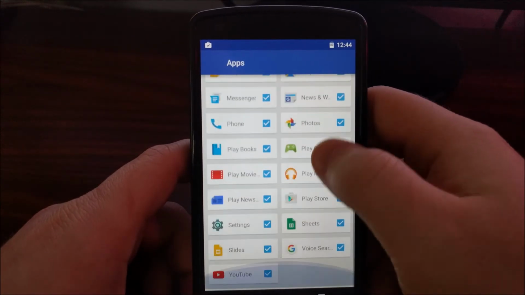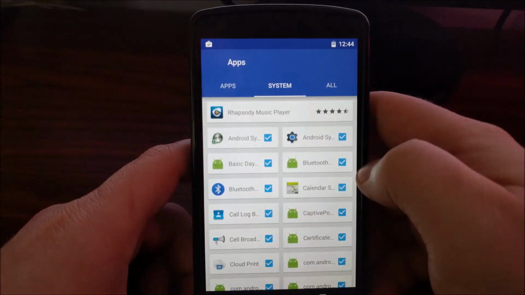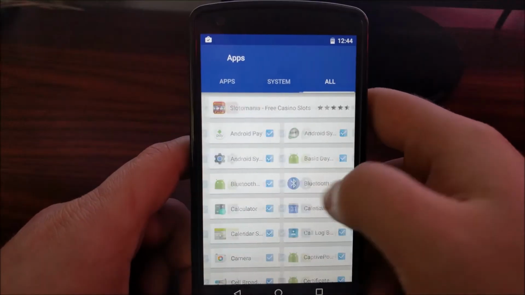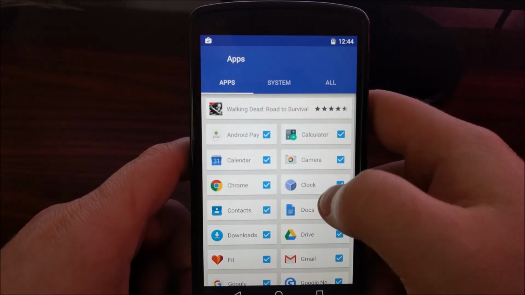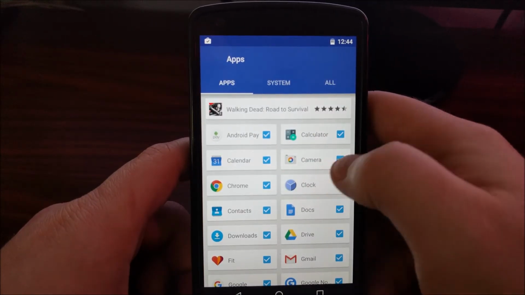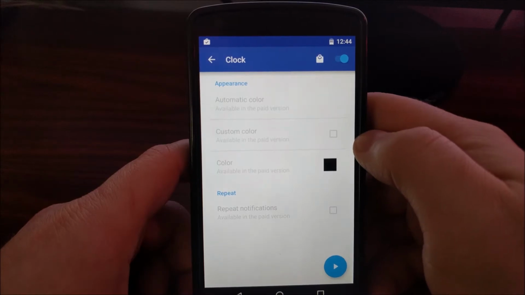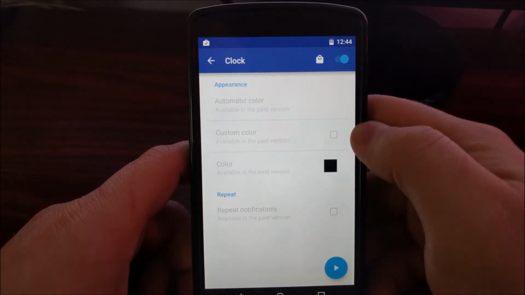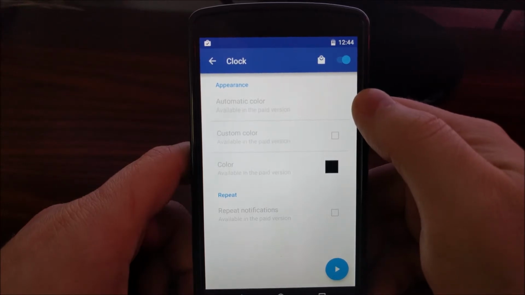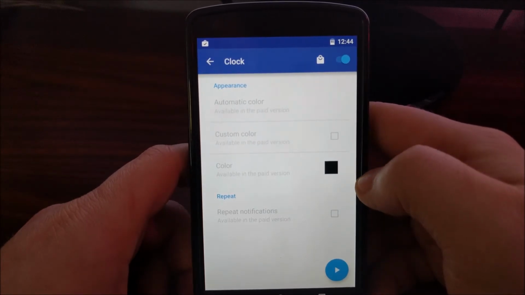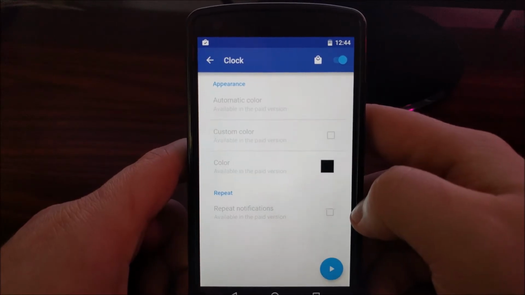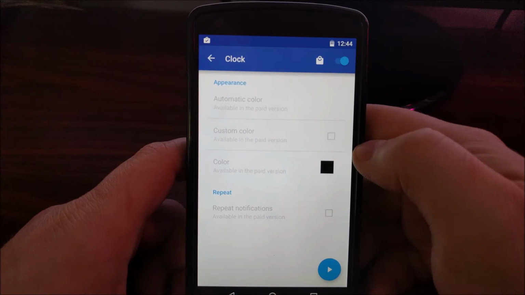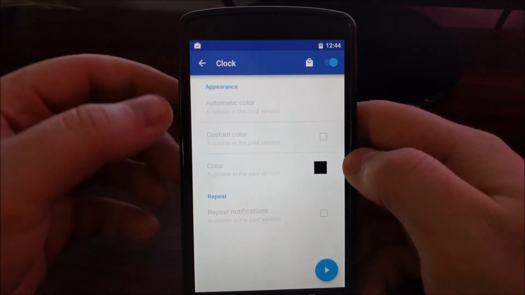And here we have a list of all of our apps, all of our system apps, and all of our apps entirely. This page will let you give specific settings. So you can change the color for a specific app. You can make it do an automatic color. And you can even make the ticker notification repeat itself. But as you can see, all of these are grayed out. These are only available in the paid version.